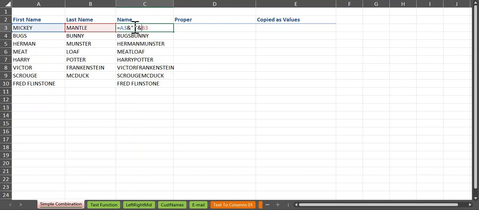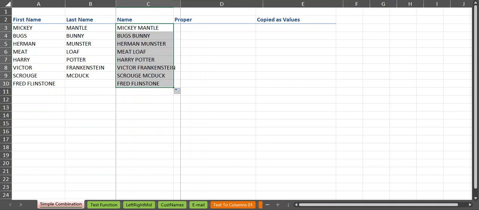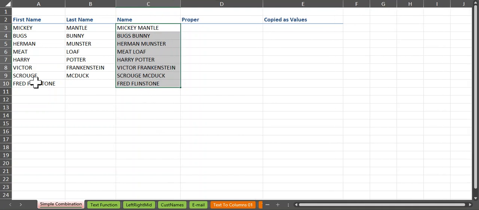If you were building an email list from people's names, you could do this. If you were wanting to combine addresses and you wanted to put commas after it, you could also use this. So we'll hit enter, and I'll copy it down. Now you'll notice, I'll make this a little wider, that Fred Flintstone, his entry was all put in the first name. There is no last name. So you don't get an error here. Excel just says, all right, there's nothing there.